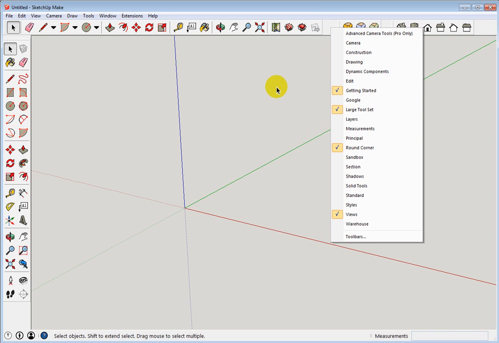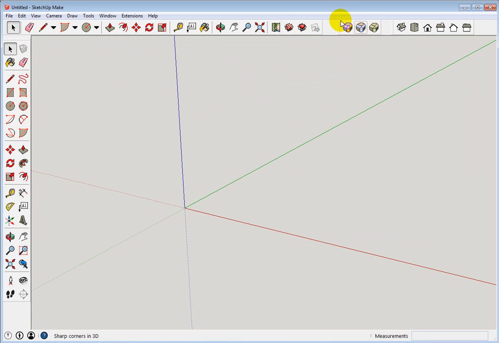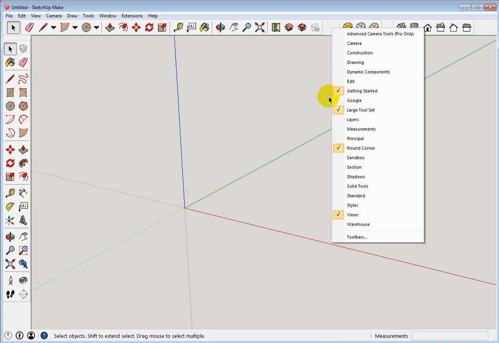Ones that I have turned on, you can see I have Getting Started, which is your main toolbar at the top. I have the Large Tool Set, which is this really big toolbar over on the left-hand side. And then I have a special toolbar, Round Corner. That's this one right here. And that was downloaded as an extension and added to SketchUp. It's free, but you have to know how to get to it. I can help you with that if you need.